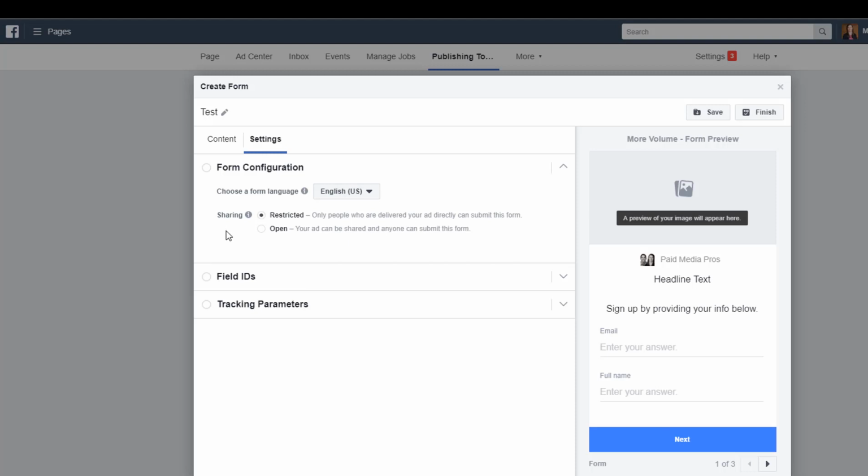Now, sharing is the next setting. This is a really nuanced setting, but I think it's important to go through. So what this means is who is allowed to fill out this form. Restricted means that only the people that you are targeting in your ad campaign can fill out and submit the form. That's what you would use if you're really trying to go after a very specific target audience and make sure that the lead quality is as high as it can be, because you're only allowing certain people to fill out the form.